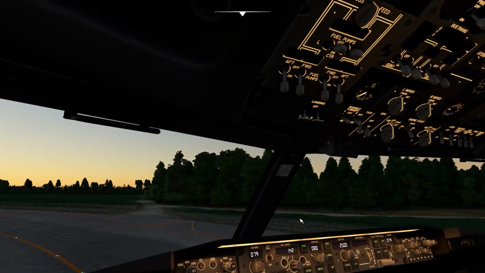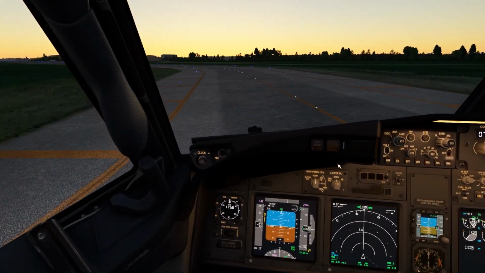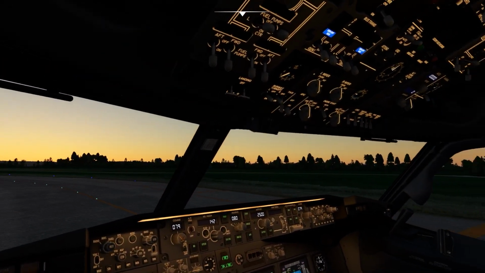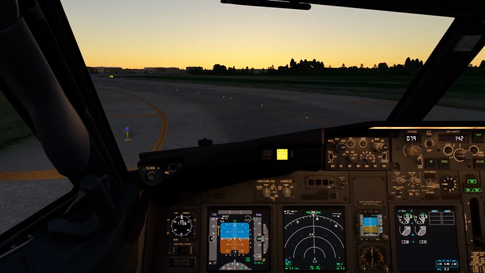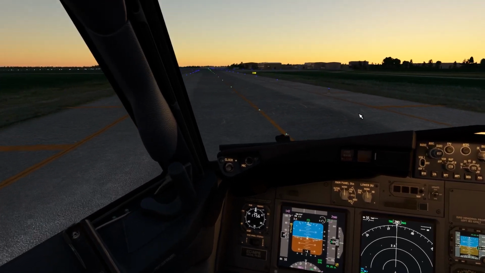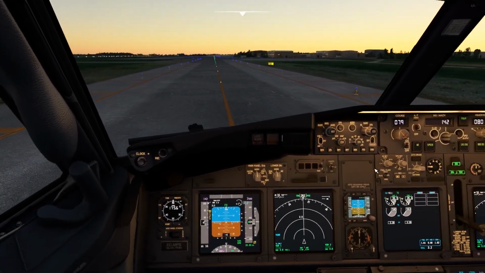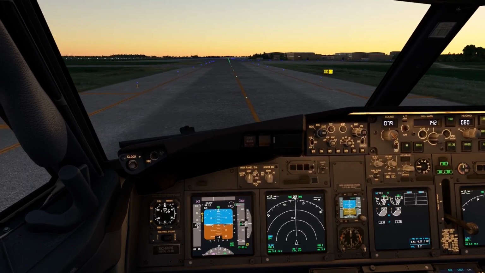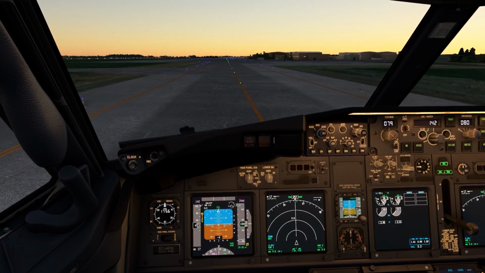I'm expecting the APU to come alive any moment. There we go. APU on, APU bleed on. Need more screens. My laptop isn't liking it. Doesn't like it. Alright, flight path, terrain off, DFC off. There we go. Just gonna turn into the first parking spot here and make an engine off.